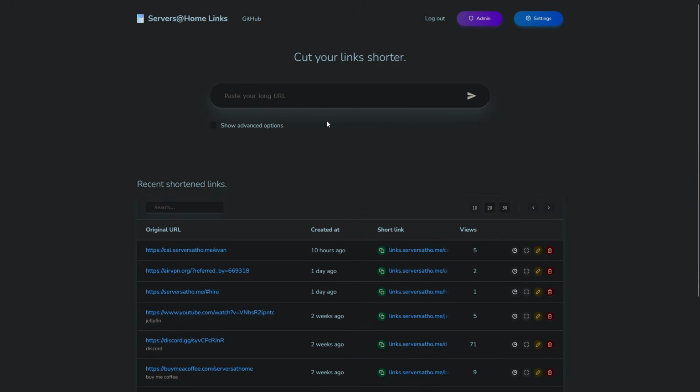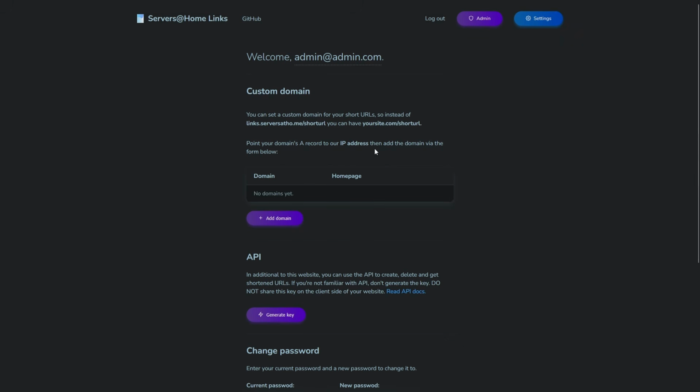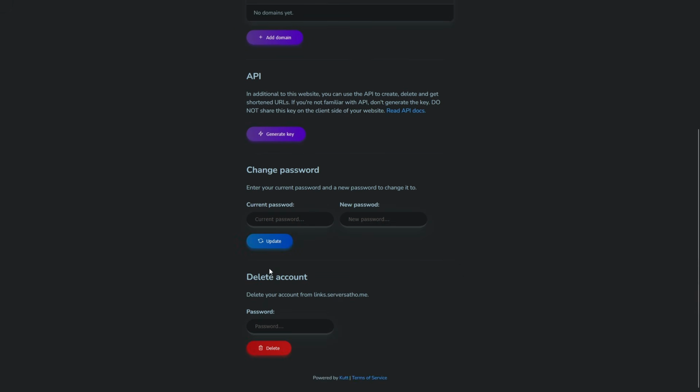Going back to the home page, I can go to the settings now and change some things if I want to add a domain, generate my API key, or change my password.